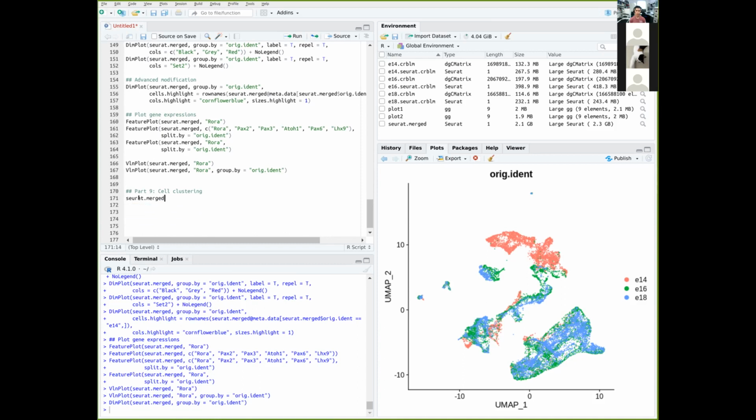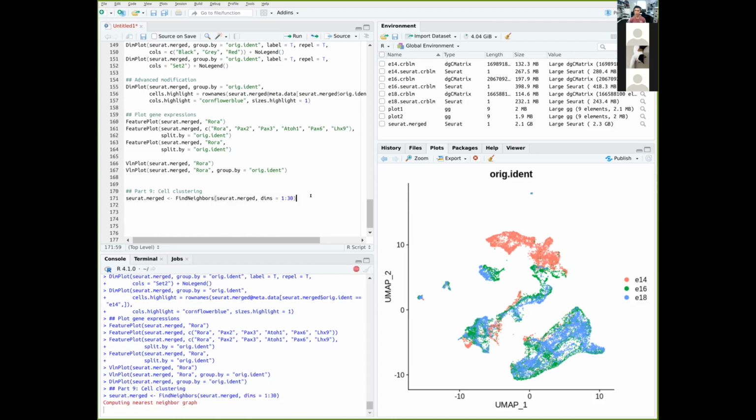Seurat.merge, and run FindNeighbors, followed by the object, followed by the dimensions that we use the same way as we specified previously, dims equals 1 to 30. All right, so we're going to use not maximum, but as many dimensions as we have to identify these neighbors. So give this a go. It will take some time.